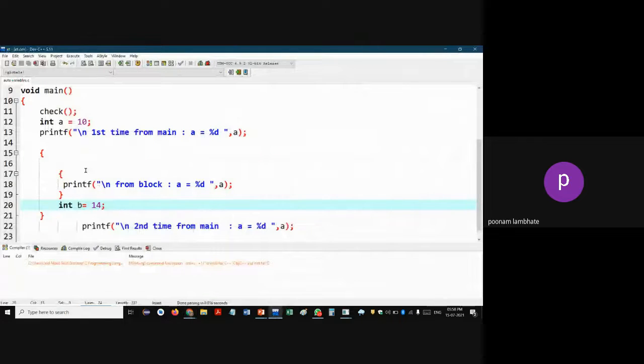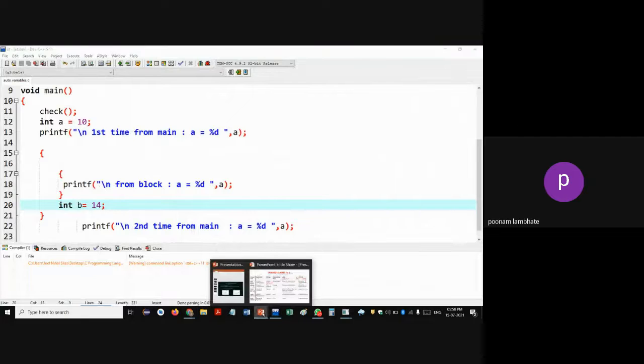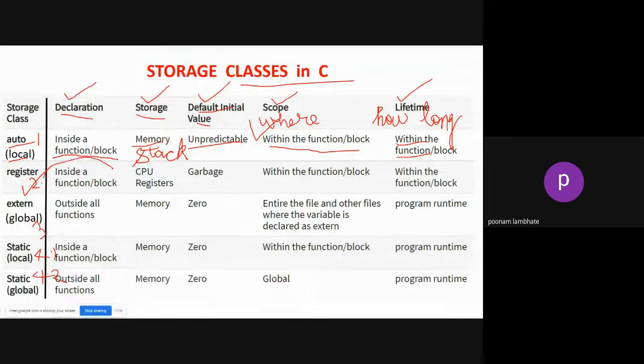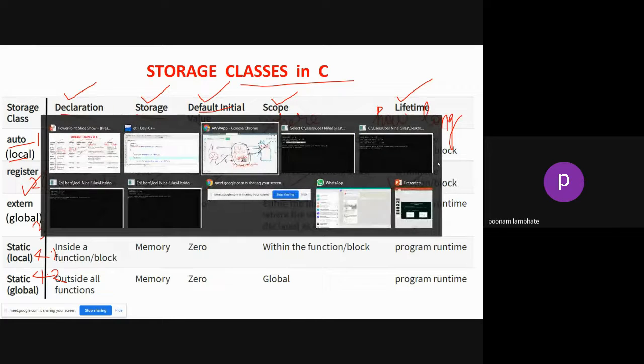Register and auto variables are the same, but only where they are stored is different. The declaration is the same, inside a function. But what is its storage? Not in your memory, in your CPU registers. Default value is again a garbage value, meaning if you don't write a equal to 12, the value of a will be garbage, and that garbage value will be inside your register. Once you write a equal to 12, 12 will come inside your register. And same scope: within a function you must use the register variable, and its lifetime is also within the function. Only the place of storage is different.